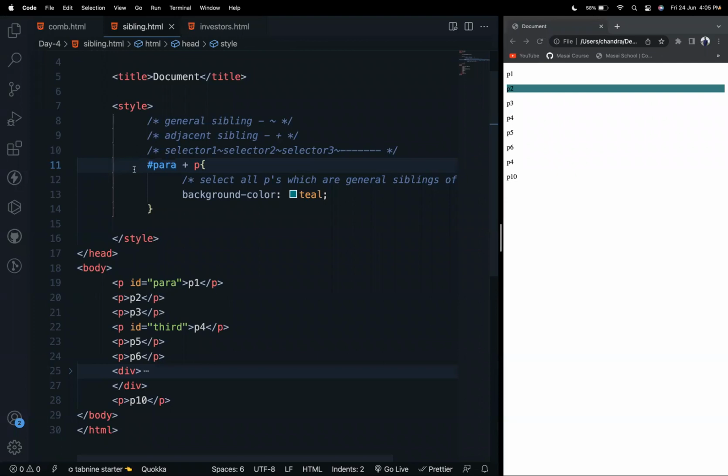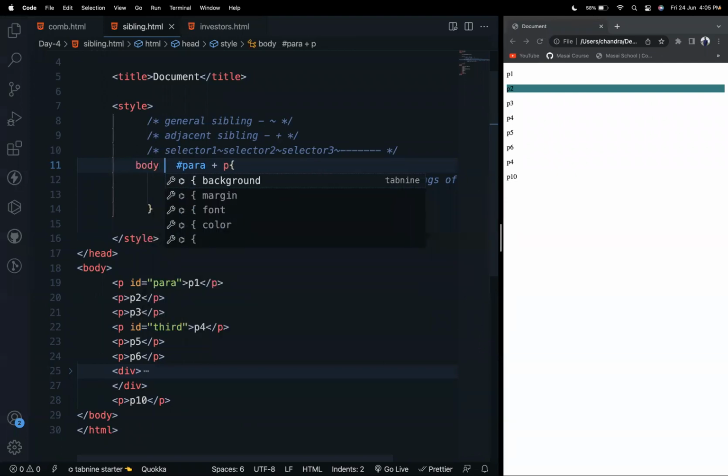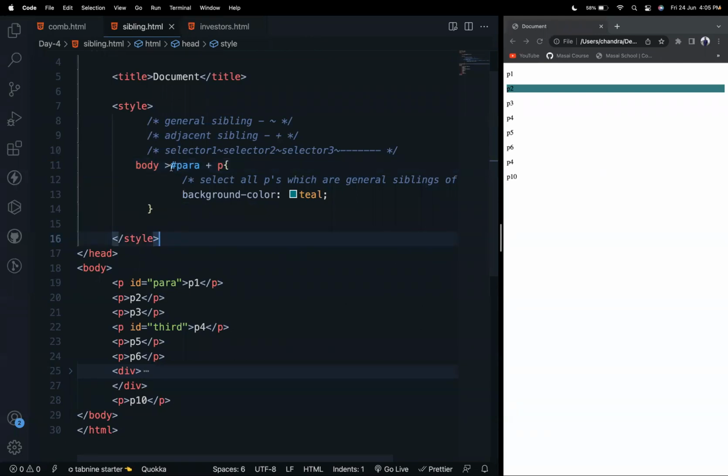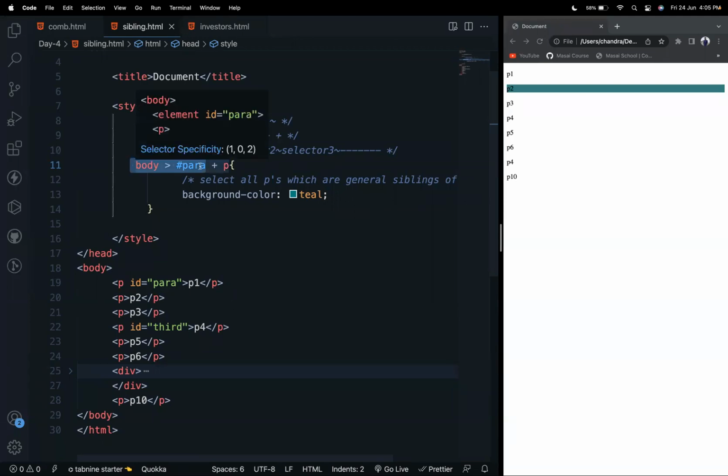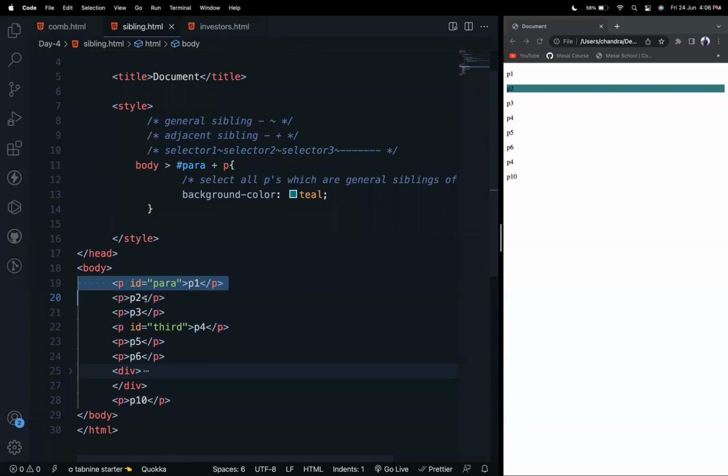Let's suppose I write body greater than para plus P. So now what will the output be? I'm writing body greater than para plus P. Tell me the output now. What is body greater than para? Which paragraph tag will it select? Body greater than para, P1, right? So it is similar to P1. So P1 plus P, what is the immediate sibling of P1? P2, right? So the output is the same, right? No difference.